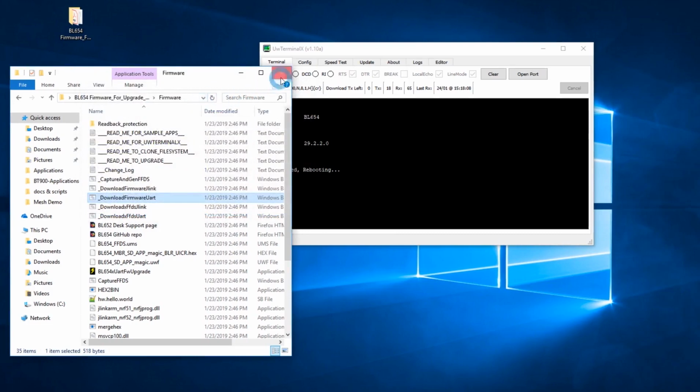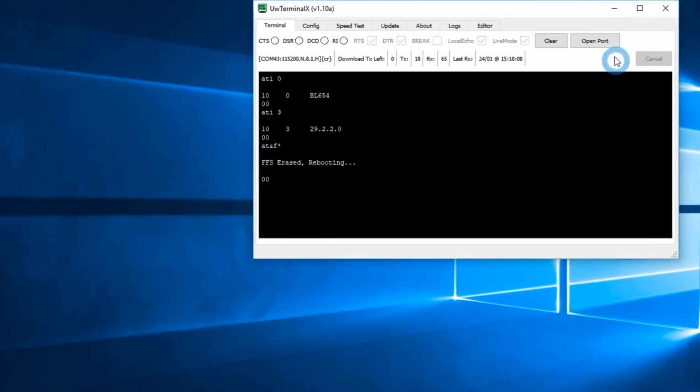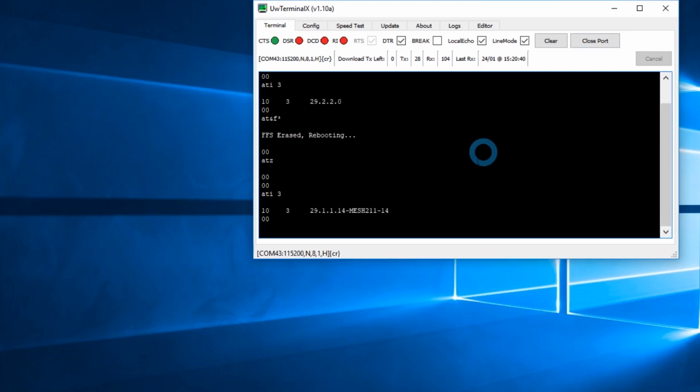Now we will return to UW Terminal X, click Open Port, and reset the module with an ATZ command. Lastly, we send the ATI3 command and confirm that our mesh firmware installed properly. Perform this step on all of the development kits you will be using in your mesh setup.